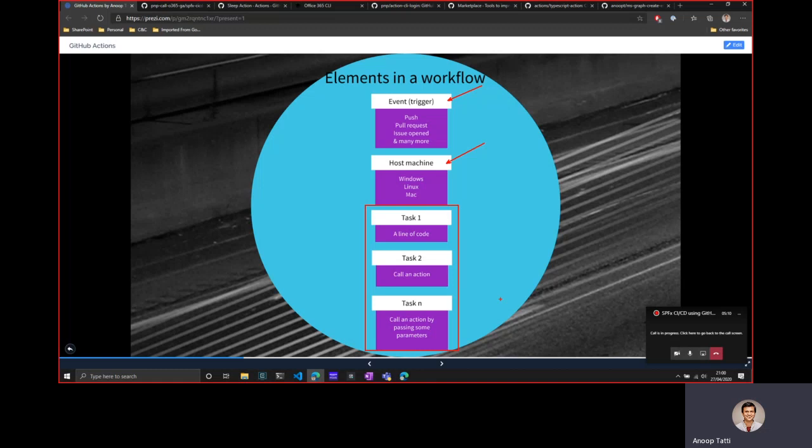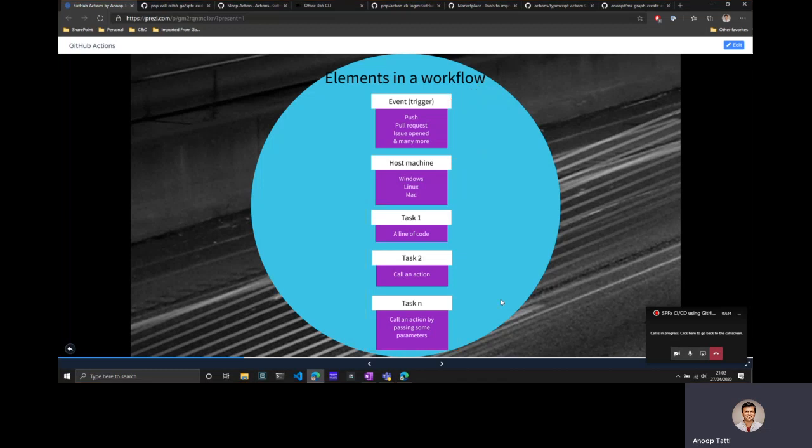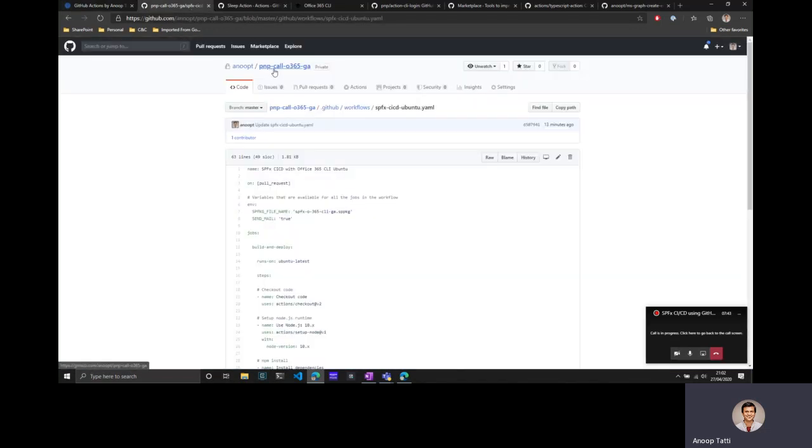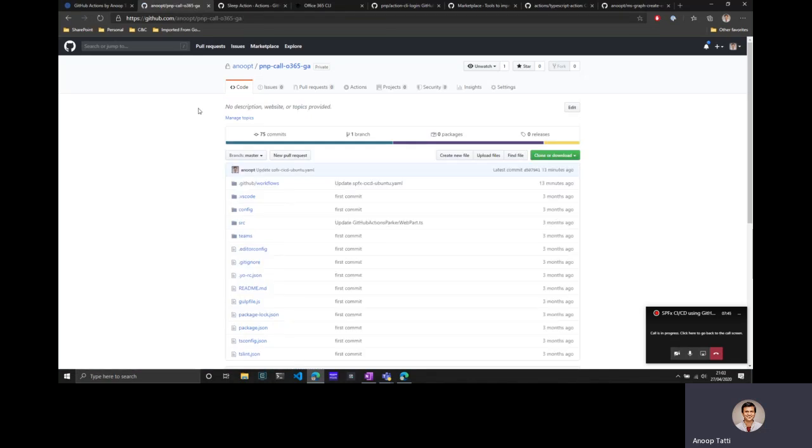Those are the different kinds of tasks that can be written in a workflow. Now let's quickly look at a simple workflow: how to create a workflow, how to add tasks, and how to run it. Over here, I have a repository in GitHub.